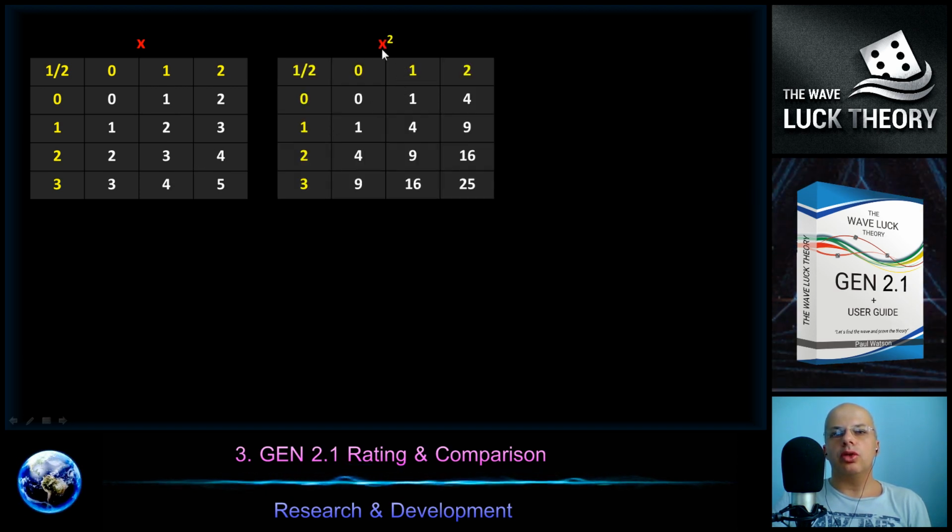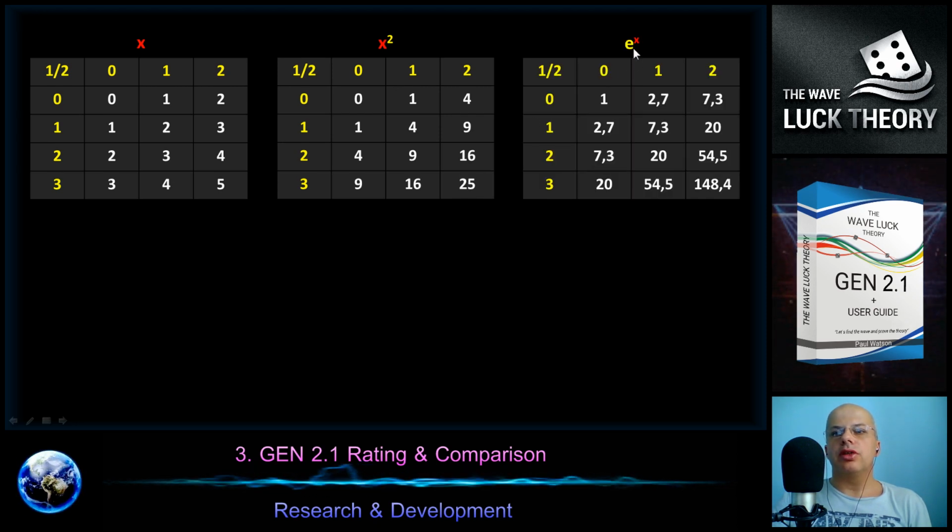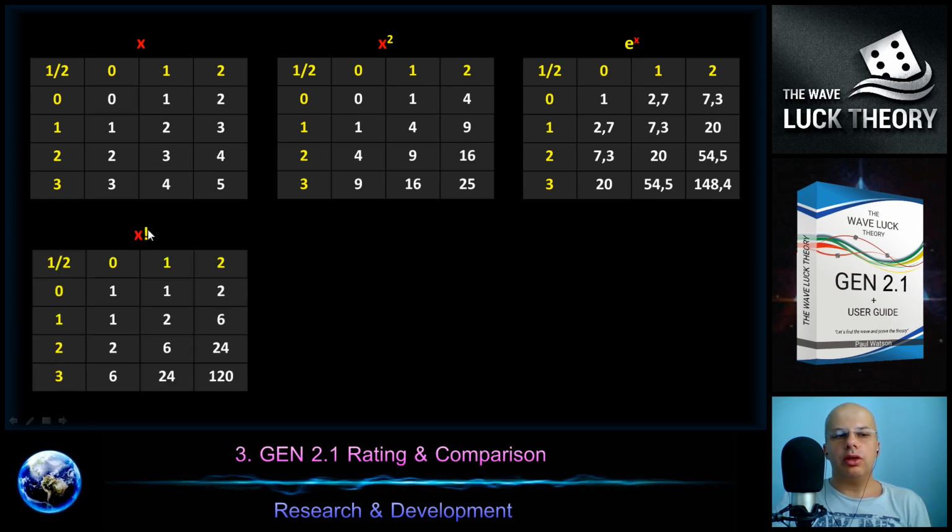In the second method, x squared, the value is higher. For example, for 1 and 1 the number of hits is 2, but 2 squared is 4, and 3 plus 2 is 5, and 5 squared is 25. With the other method, as it's exponential, e to the x, we are giving even more value. Then we have the factorial, which is harder, and there is also even more value.